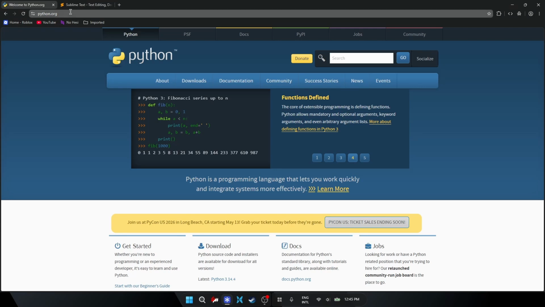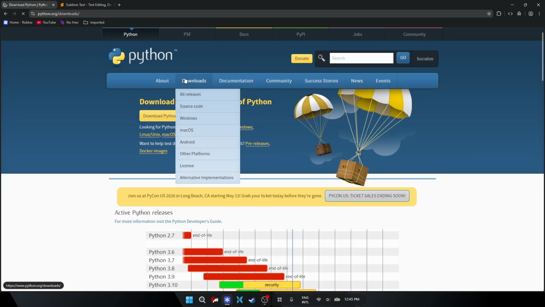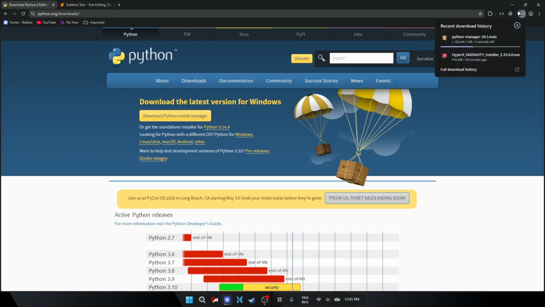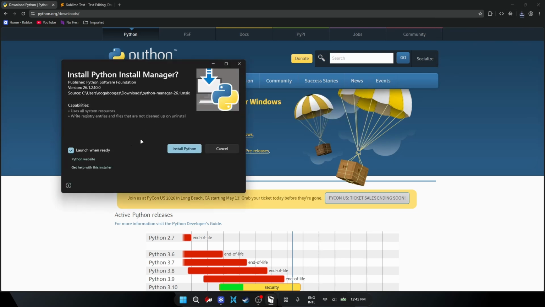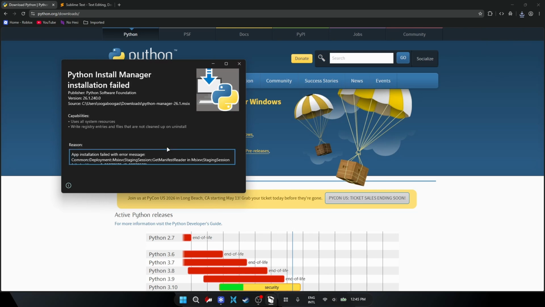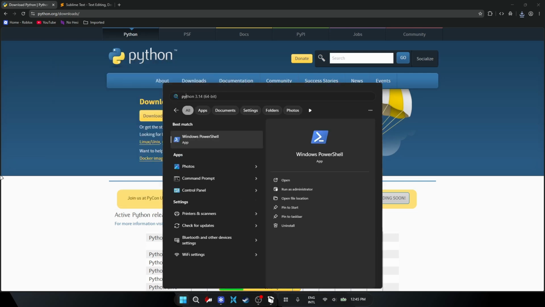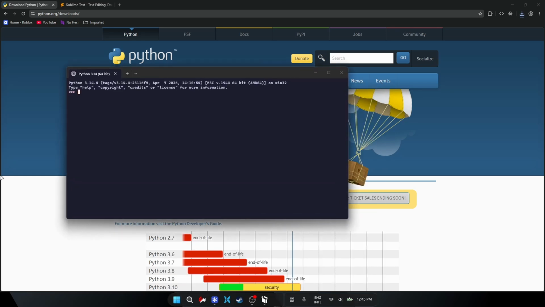Go to the Python website, python.org, then go to downloads and download the installer manager. Wait for it to download, and then just run the installer. It will install Python and all of that stuff. It won't work for me since Microsoft stuff doesn't work for me on here, and I already have Python installed. Once you have Python installed, restart your computer and search Python, and you have your Python thing right here.